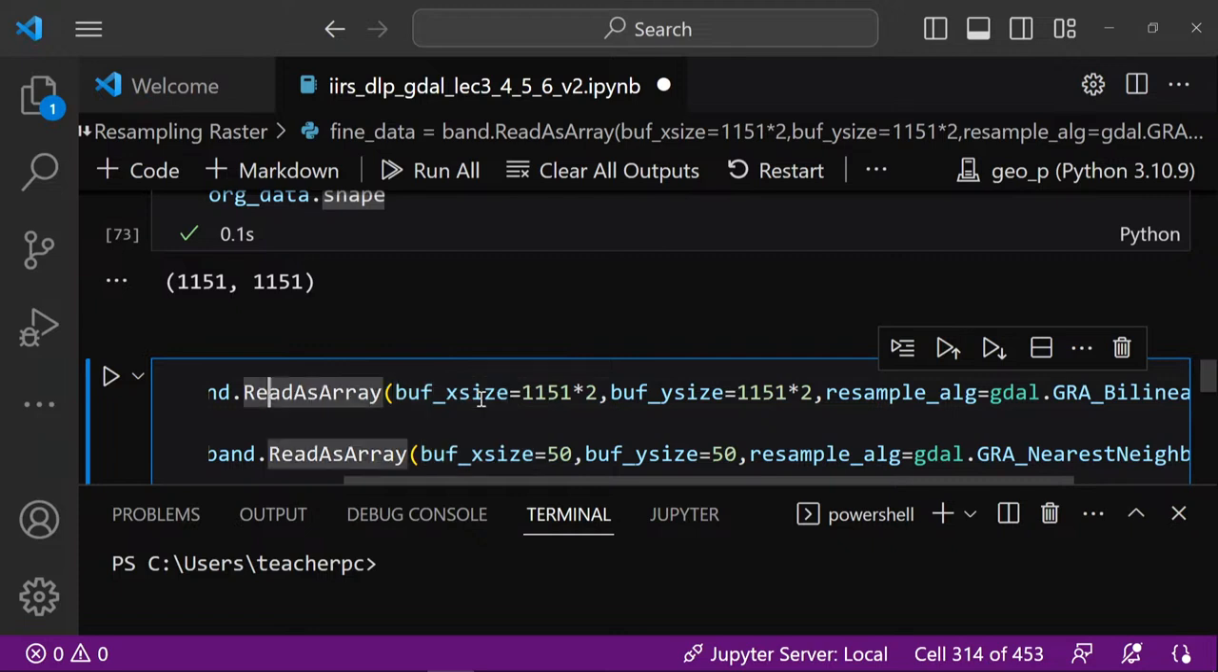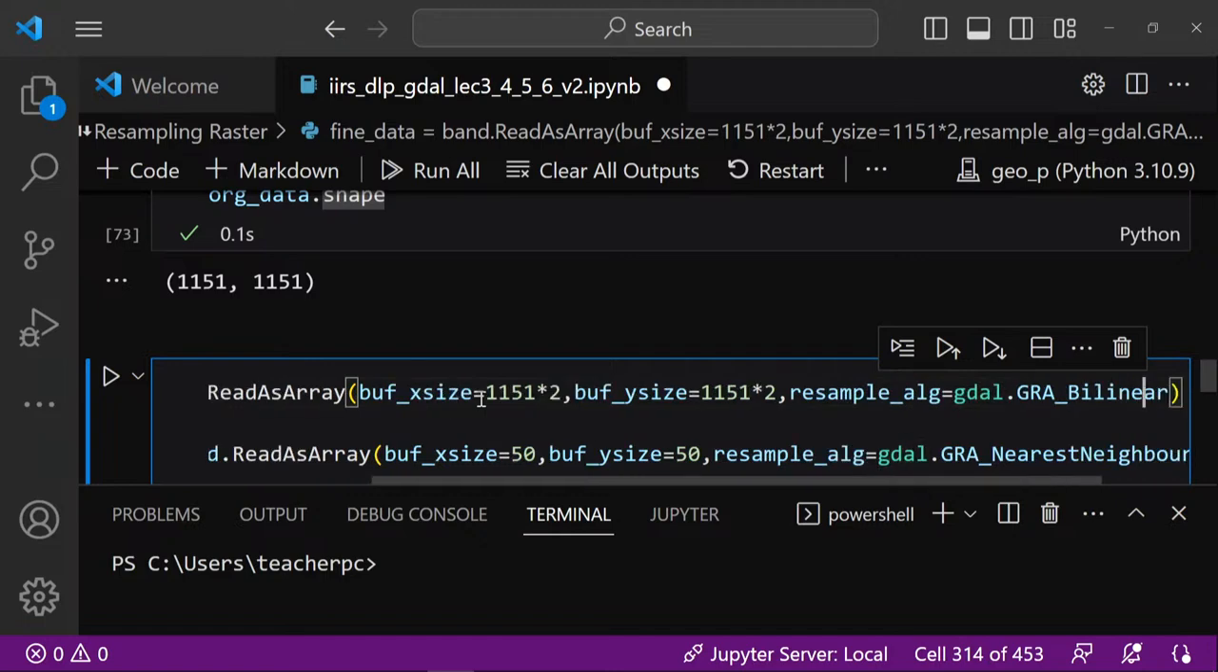So here I am passing the buffer X size argument to be 1151 into 2, and similarly buffer Y size is equal to 1151 into 2, and for the resampling algorithm I wanted to use the GRA bilinear algorithm.